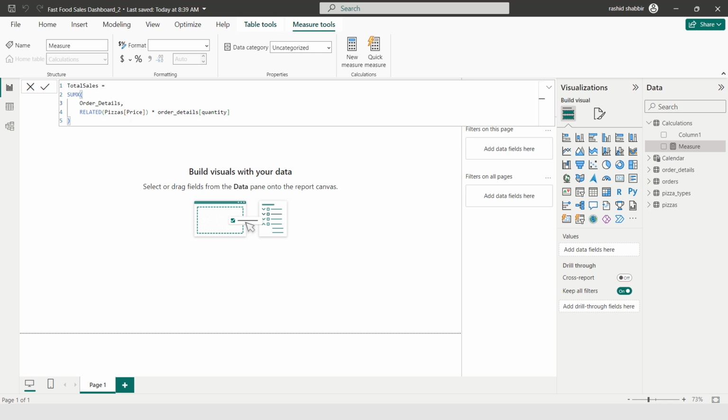So basically my price is present in the pizza table and my order quantity is present in my order details. So that's why here I'm using the RELATED function. This is a DAX function. It will give me the price from the pizza table and then I will multiply it with my order details quantity. So now if I press enter, it will give me my total sales.